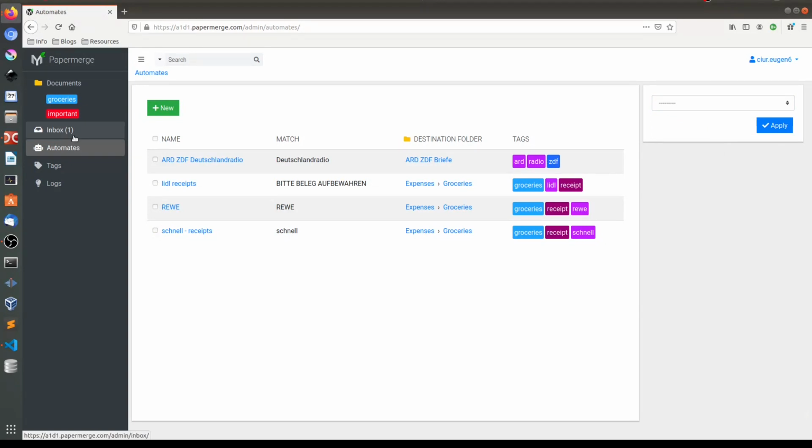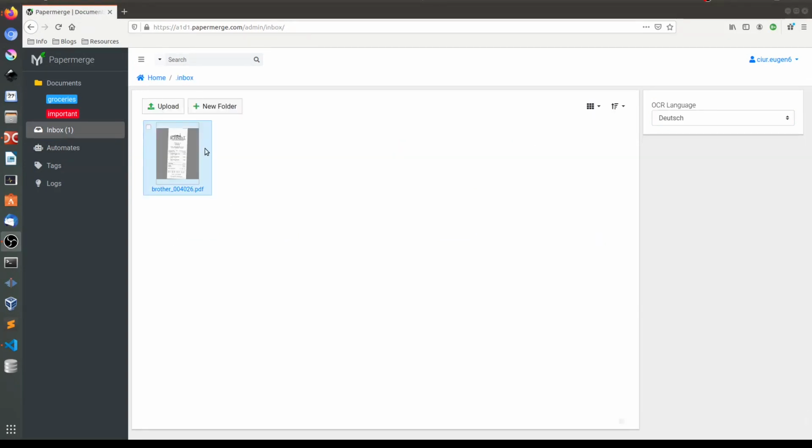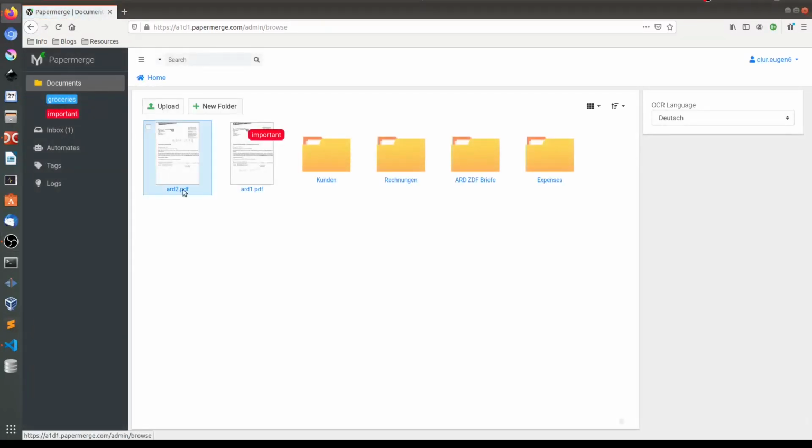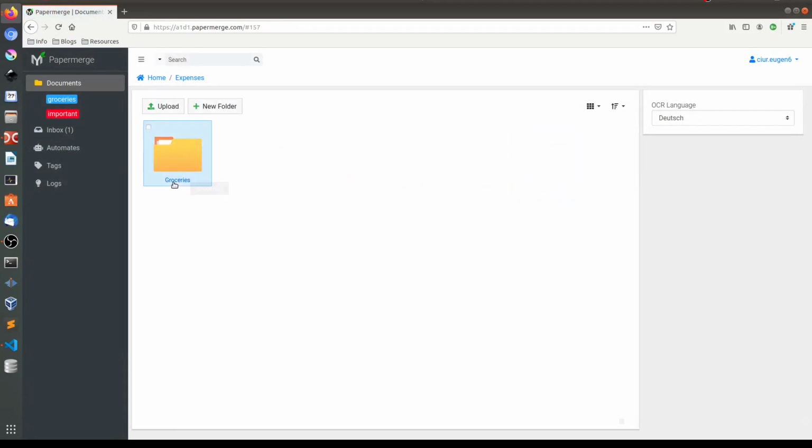So one of the two documents matched, and the other receipt should have been moved to groceries folder. So let me go to documents, and here in expenses, groceries is this other receipt. And the obvious question now is why the other document, this one, didn't match.